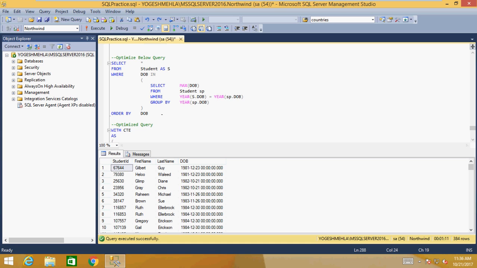Now coming back to the optimization of this query. This query took around 1 minute 11 seconds and gave 384 records. What is really happening in this query is getting the student, getting its year, and getting the last date of birth of a person born in that year. So for every student, it passes the year and gets the last date of birth for that year. If there are 100 students of the same year, it will get the last date of birth for that year 100 times.